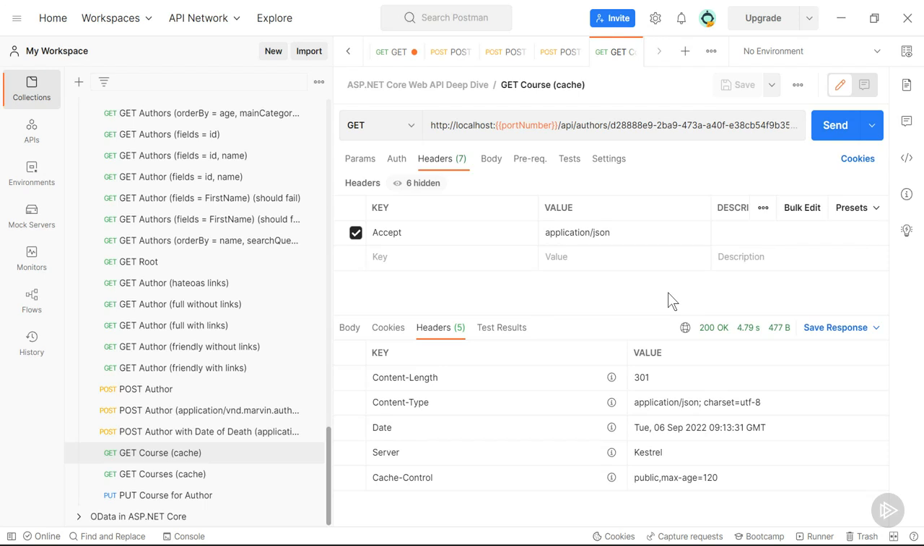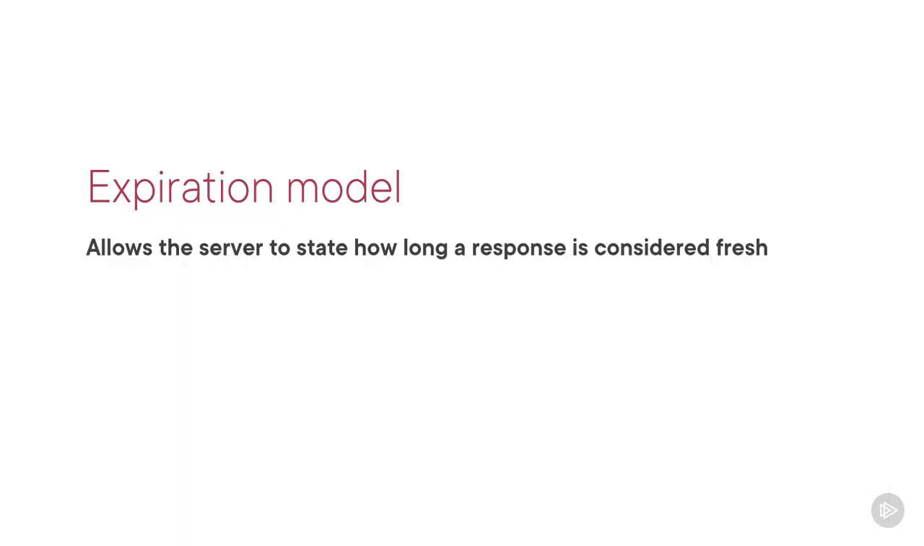But how does all of this actually work? In other words, what are the mechanisms that decide on whether something is served up from the cache store or not? Let's have a look at the expiration and validation models. The expiration model is a way for the server to say how long a requested resource, so the response message, is considered fresh. A cache can then store this response, so subsequent requests are served from the cache as long as it is still fresh.